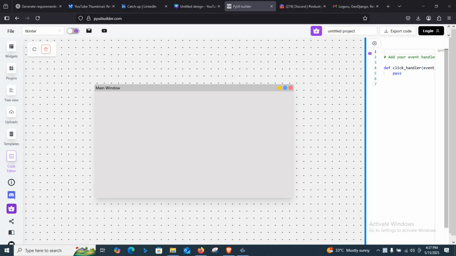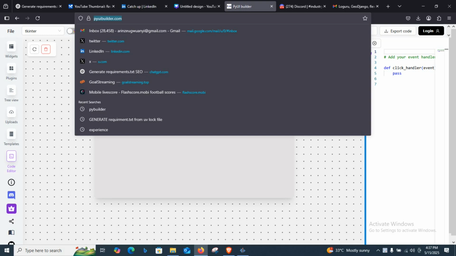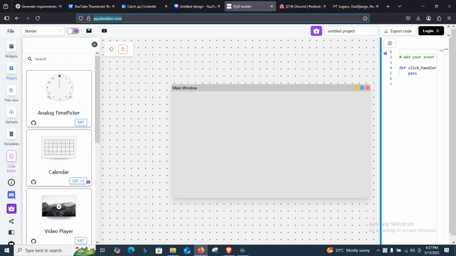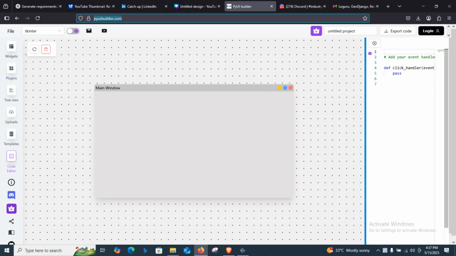I'm going to share a tool with you that you can easily use to build a Python GUI by simply doing a drag and drop. And the name of the tool is PyUI Builder. So what the tool actually allows you to do is a simple drag and drop, and then you can actually work with it. And then you have your export, and you can easily export your code.